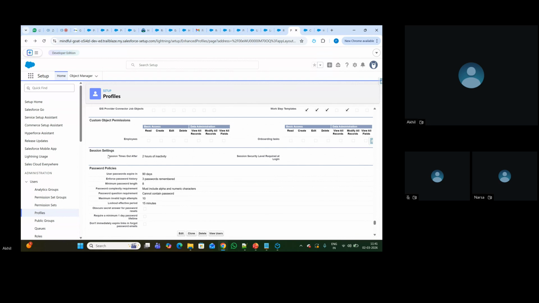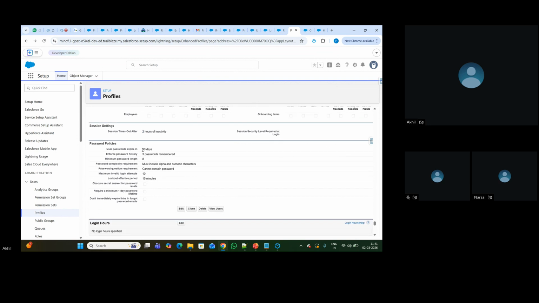When should the session time out? Here we have the default timeout as 2 hours of inactivity. So if we keep Salesforce idle for 2 hours, it will automatically log out. This also we can decide, and we can decide the user password expiration timeline, and we can compare the new password with the last passwords. Salesforce can remember three passwords.